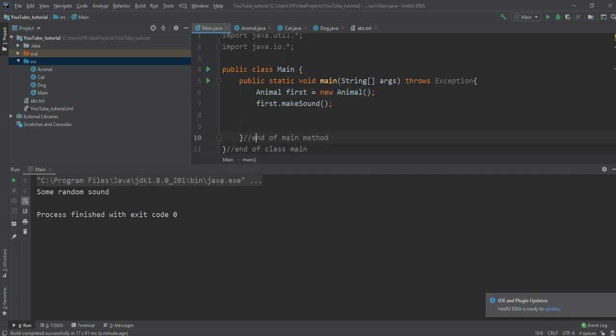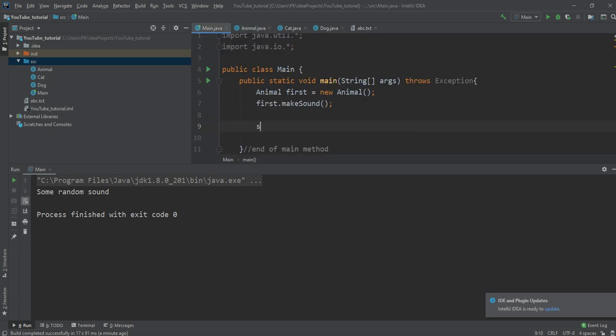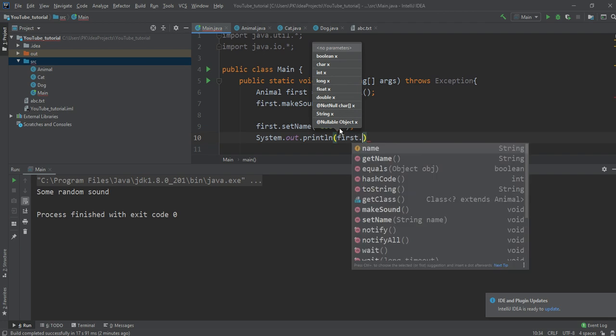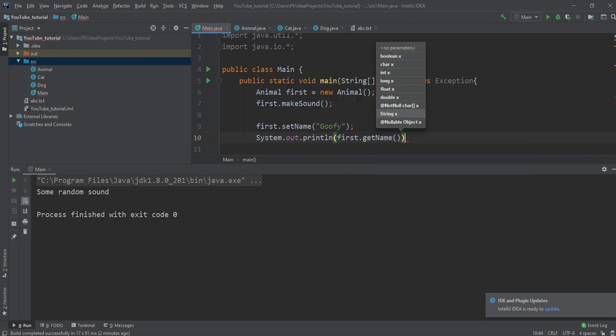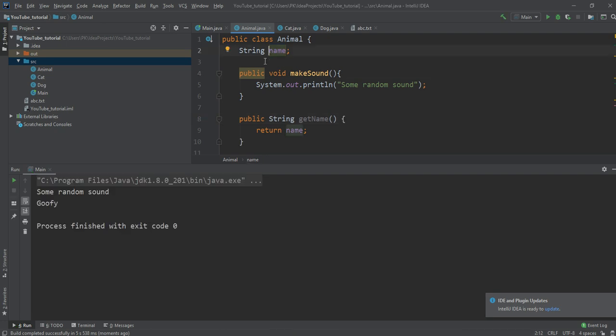So look, I can do public string get. How I'm going to do this is I can do first dot set name, and I could just say Goofy, and that sets the name. Then if I wanted to print the name of the first object that I made, I can just do get name, and you can see it'll print out Goofy. So now I've made a setter and getter for the string name.